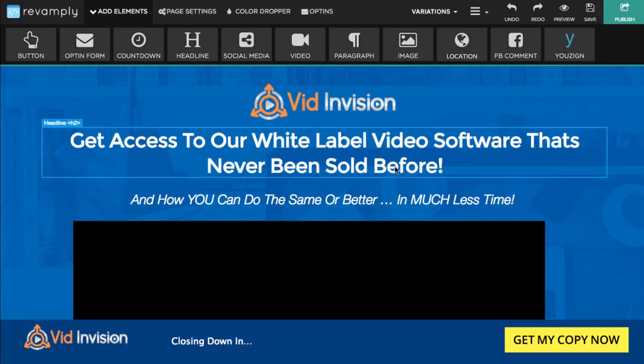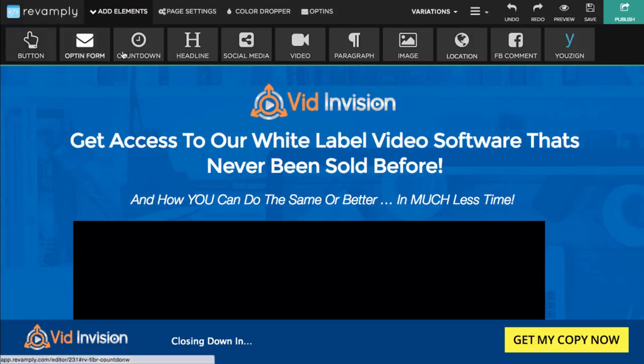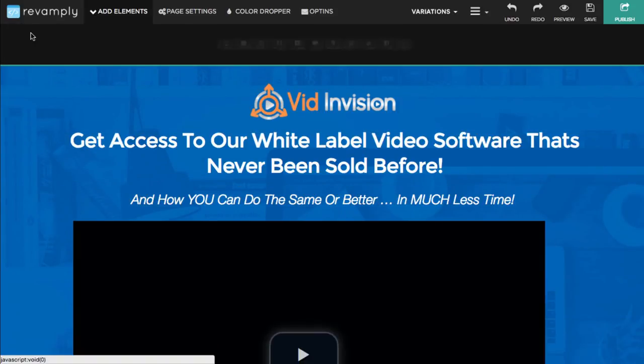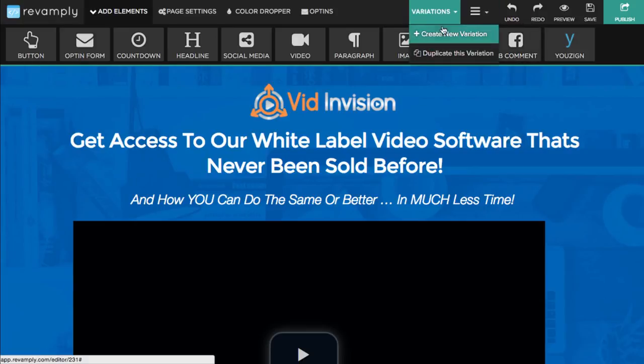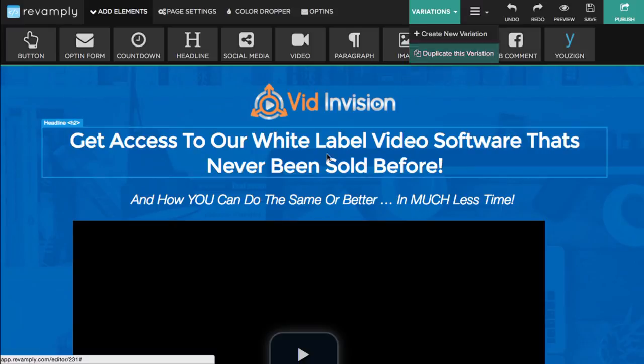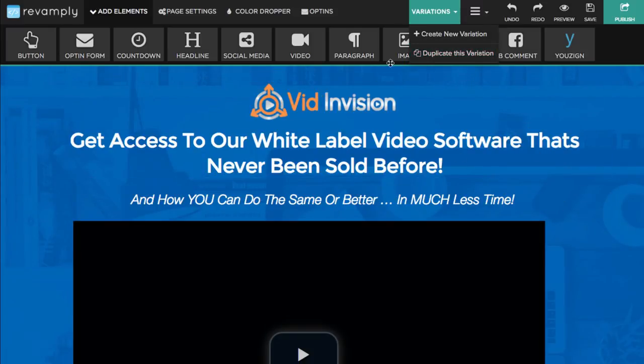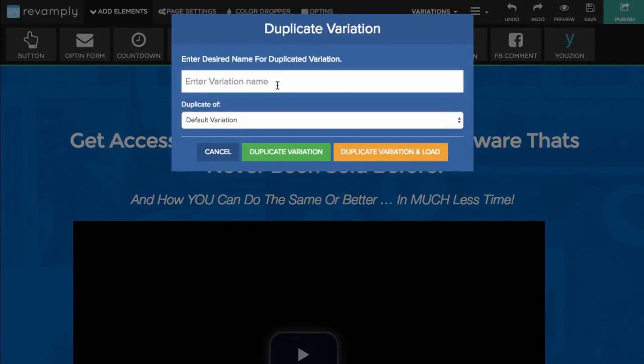This is the Revamply editor. It's drag and drop. You can add additional elements here, choose from different designs in your different elements. If you want to split test, you can save your work here, and then you can click on here and say create new variation, or duplicate this variation and then customize a new variation. So in this case, we might want to use this as our original variation, and we might just duplicate this variation right now.